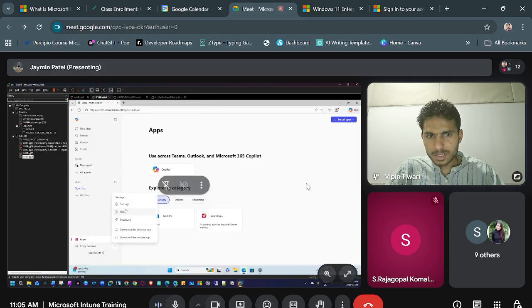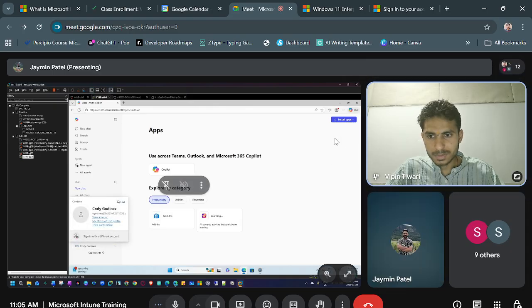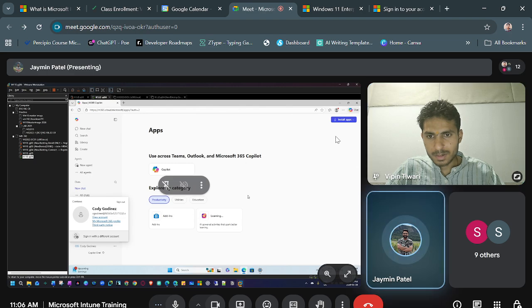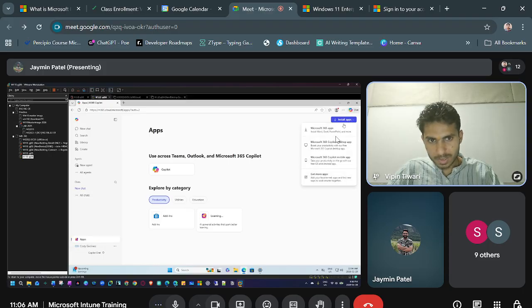I think Office is not installed, Jamin. You can install the apps from the top. But it should show the web version of the apps, right? With the license, it should show up, but I think it's not syncing as of now. That is why it's not showing.